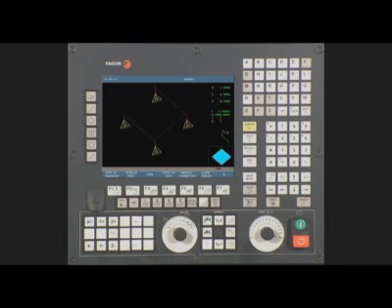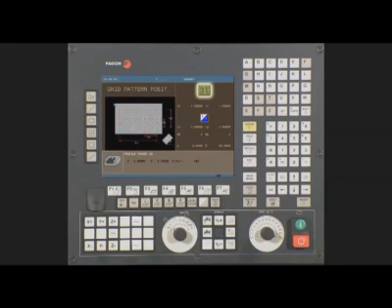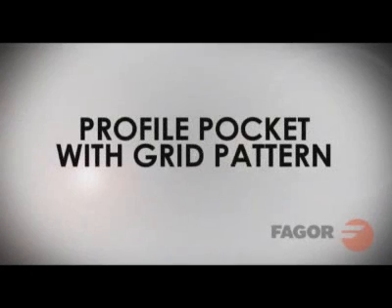To execute the cycle, press Escape 3 times. You now see that there is a Cycle Start icon at the top of the screen. Turn down the feed rate to 0 and press Cycle Start button to begin executing the cycle. This concludes the profile pocket with grid pattern example.